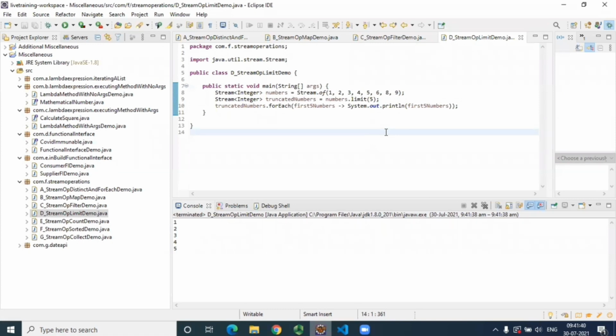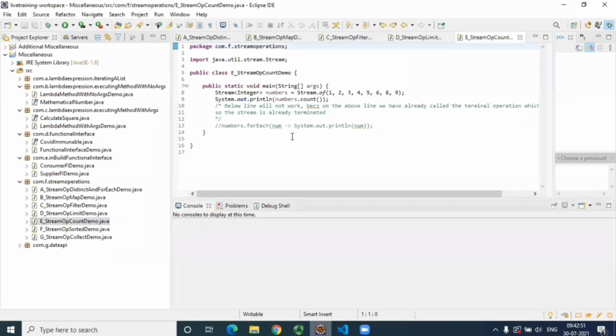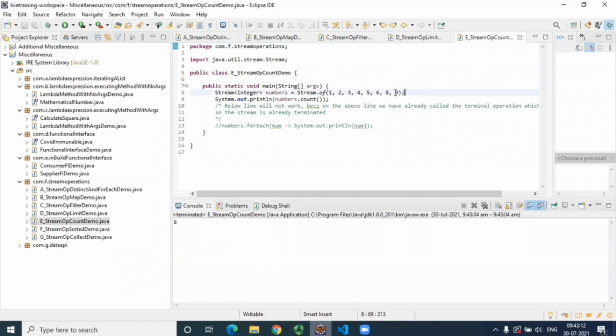Coming to the next one, which is count. What is count used for? Count the numbers, the elements. Correct, it's simple, it counts the numbers. It says there are 8 elements here. If you see, 7 is missing, so there are 8 elements. Even I got confused for a moment.